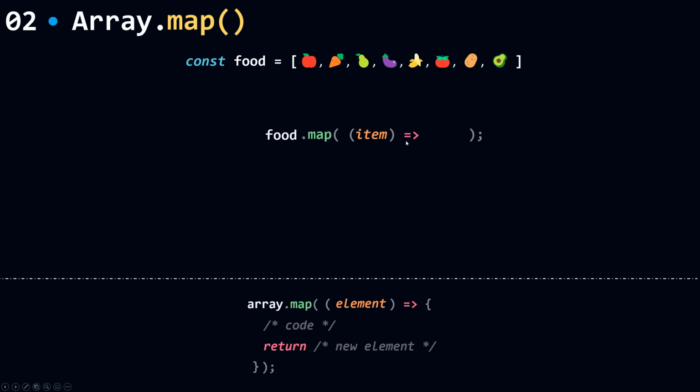Now each time I'm going to return a banana. And because map doesn't change the original array, and instead returns a new array, I'm going to save that new array into a constant called bananas. And now let's take a look at the elements of our array bananas.